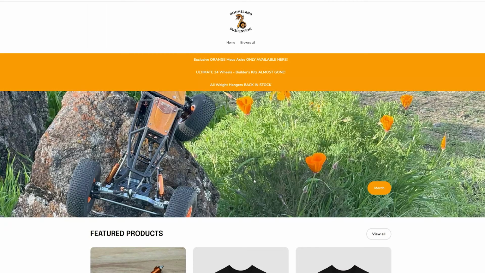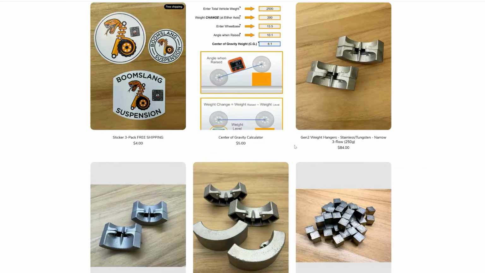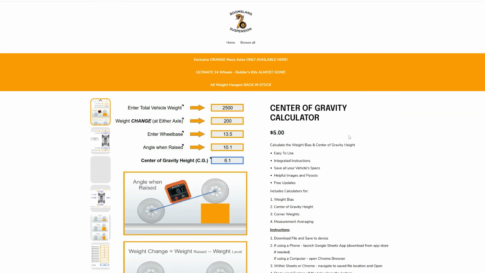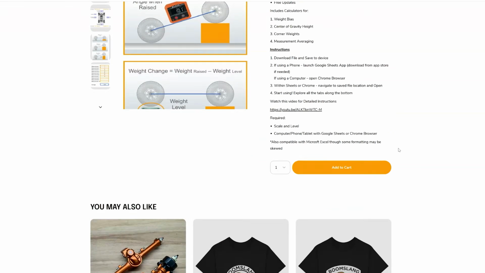Now, let me walk you through the overdrive gear reduction calculator tool. So you start by going to theboomslang.com and browse all, scroll down till you see it, and when you click on this, what you want to do is add to cart and purchase it, and then it will download to your computer. You want to make sure you remember where you saved it.